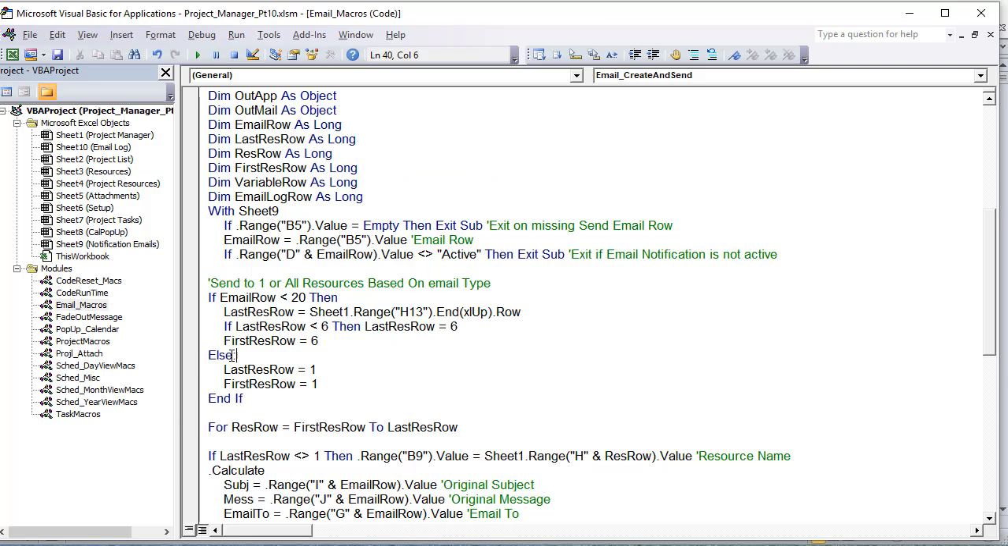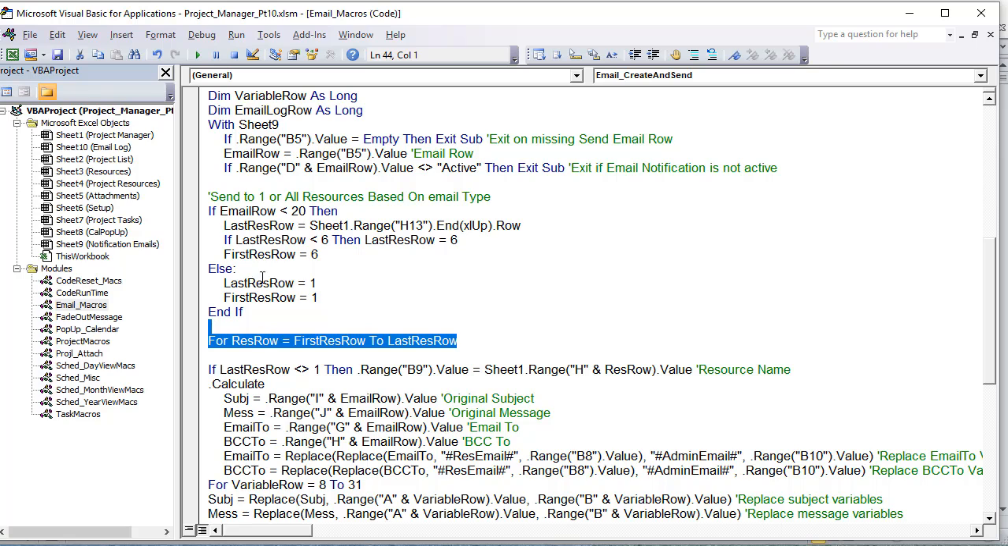So moving back into the code, else, what do you mean else? Else means it's something other than less than 20, right? In that case, we're only sending it out to one resource. So in that case, I need to set the last resource row and the first resource row both to 1. Why do we do that? Because I'm going to run a loop no matter what. So if I'm running a loop no matter what, but I'm only sending it to one person, I need to make sure that that loop goes from 1 to 1, right? So it only runs once.